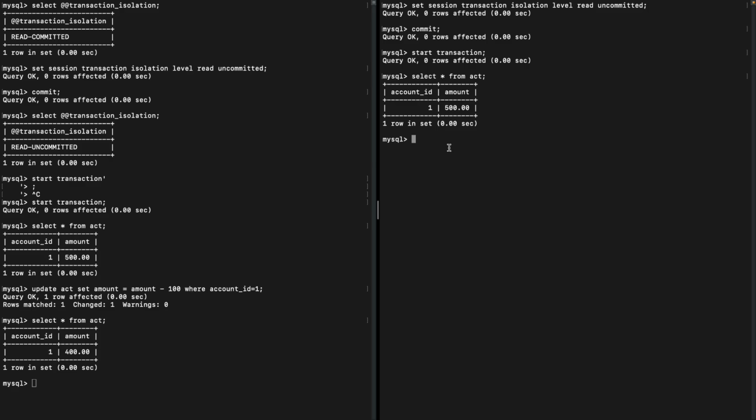But now as the isolation level has been set to read uncommitted, if I read the data over here before the transaction has been committed in transaction 1, you will see that I'm getting the uncommitted data, right? So this is a difference between read committed and read uncommitted. In read committed, I was able to see the updated data only once this transaction had been committed. But here I'm able to read the data even before the transaction has been committed.